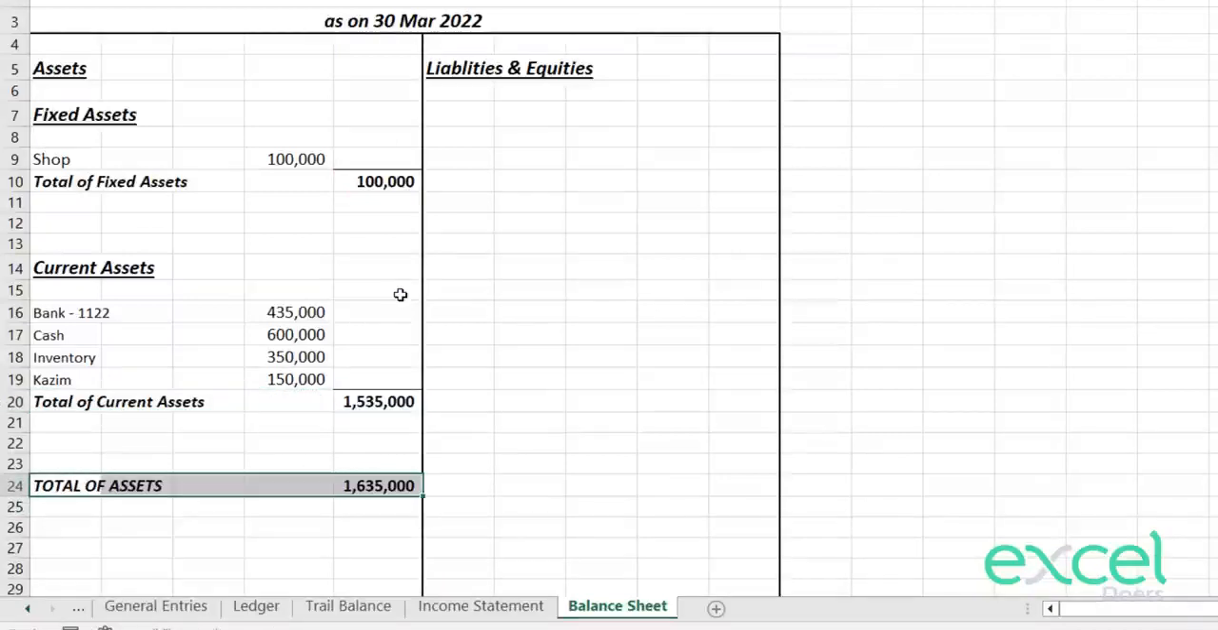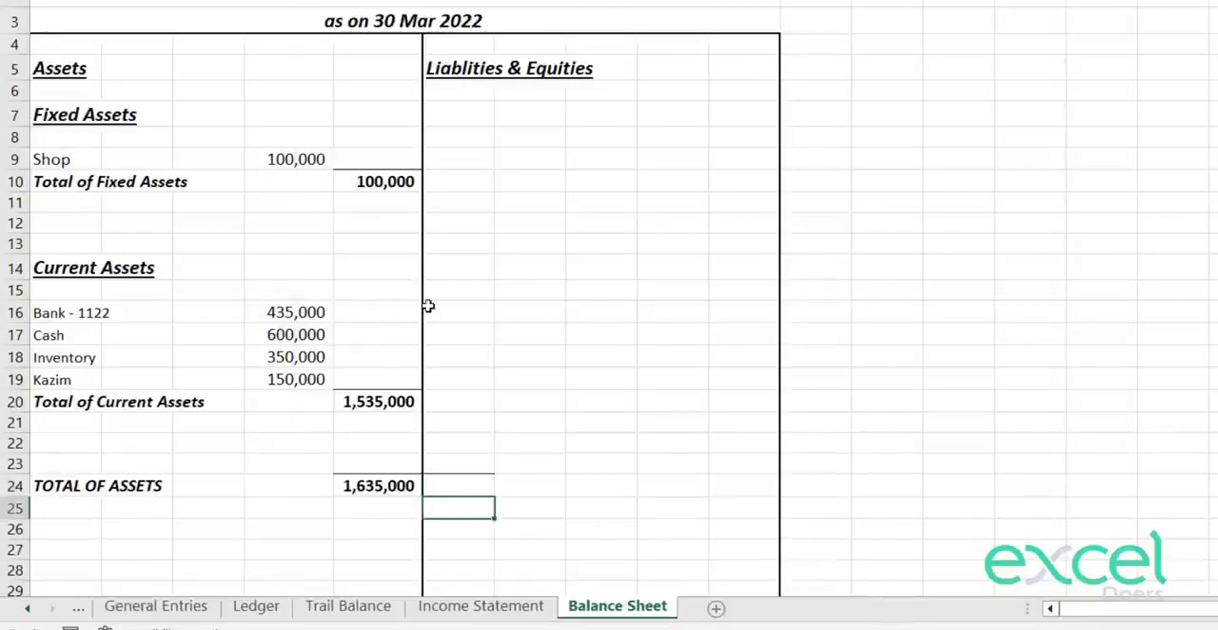You can take the formatting of the same and always do the double lining. Always do the double lining when you are doing the final total, right? So this is the total assets by summing these two, right?